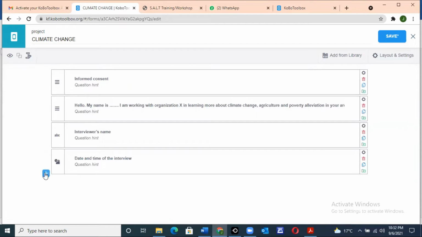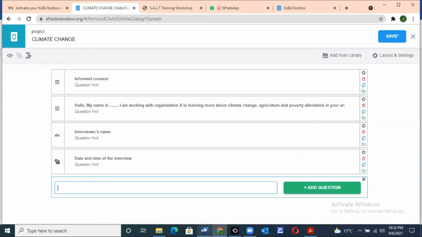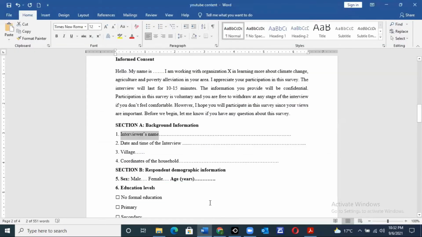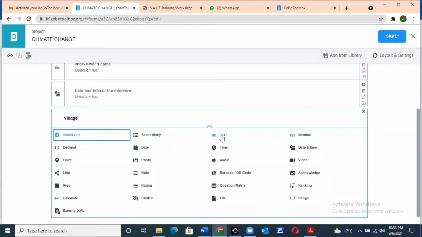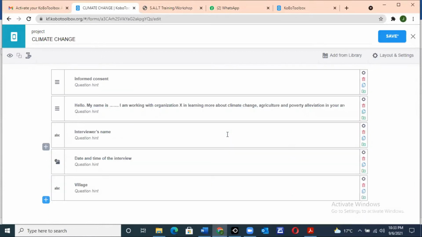Another question, click on the addition sign here. To add another question, we go to village. Which village? What is the village name for that question? So we can simply select village, come here, paste village, add question. Then also it is a text because the enumerators will be keying in the name of that village.